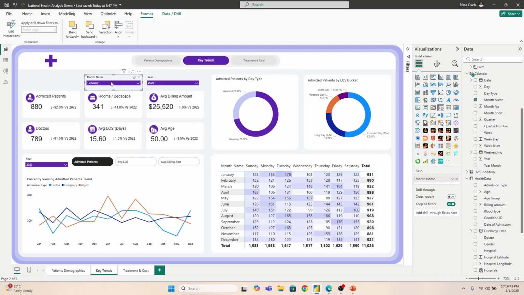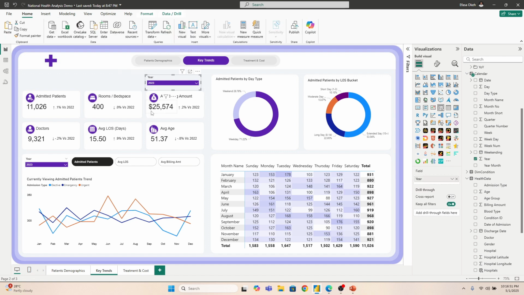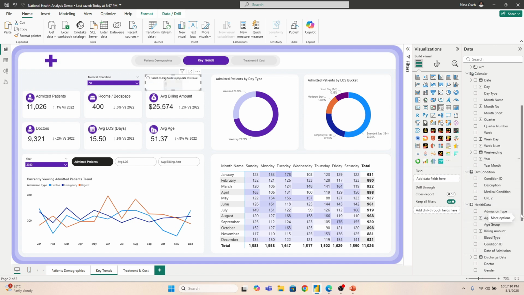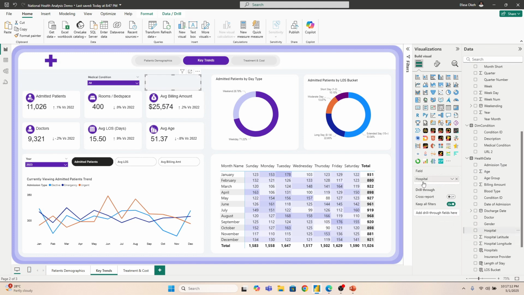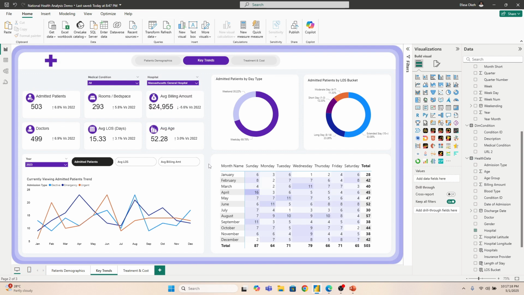Ideally, we don't need to have the month slicer on this page actually, so I'll delete it. I'll just make a copy of this, right? So what we actually have on this page is the medical condition dimension, and the healthcare facility, that's the hospital. I'll check the year and replace it with the hospital. So this is what we actually have on this page, right? Great. So this is great. I'll save this to make sure everything is saved.